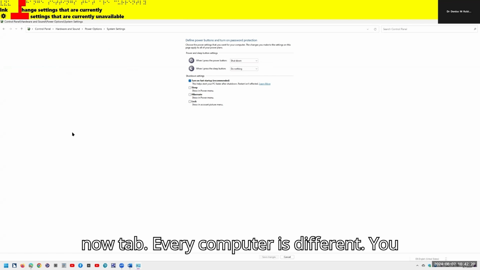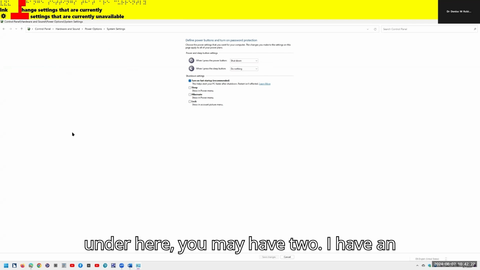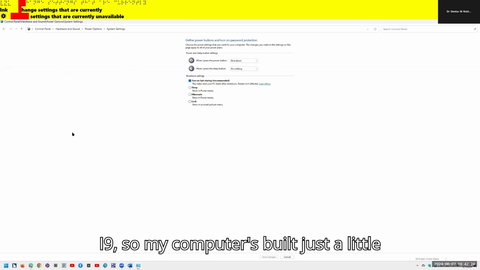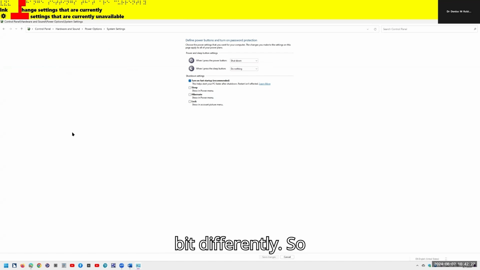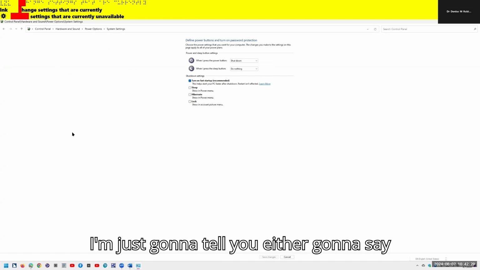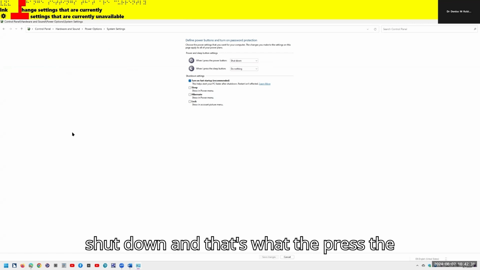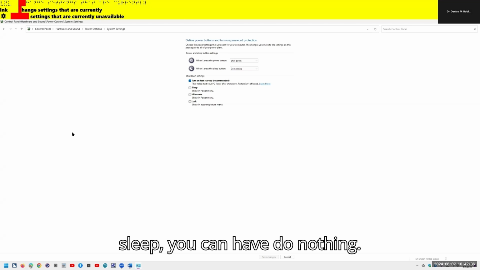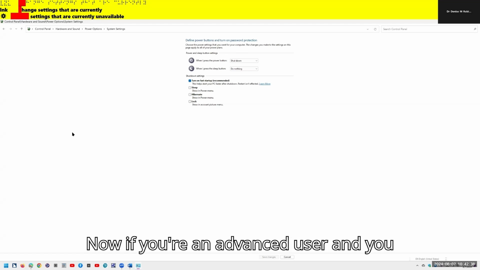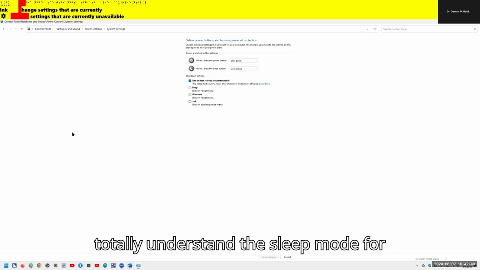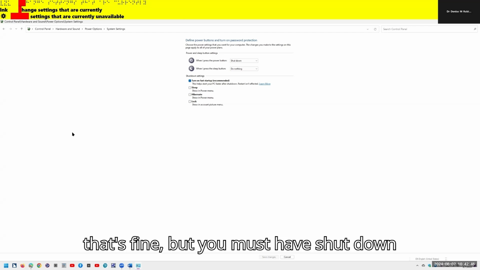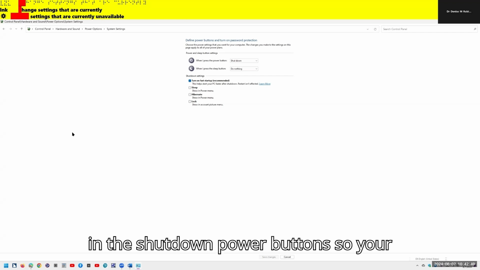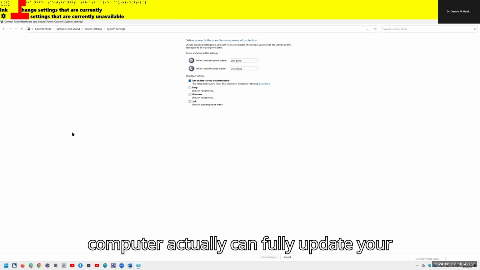Every computer is different. You may have 4 options. You may have 6 under here. You may have 2. I have an i9, so my computer is built just a little bit differently. So I'm just going to tell you, it's either going to say shut down, and that's what the press the power button should be. Don't have sleep. You can have do nothing. Now, if you're an advanced user and you totally understand the sleep mode, for like if you close your lid or whatever, that's fine. But you must have shut down in the shutdown power buttons so your computer actually can fully update your screen reader.